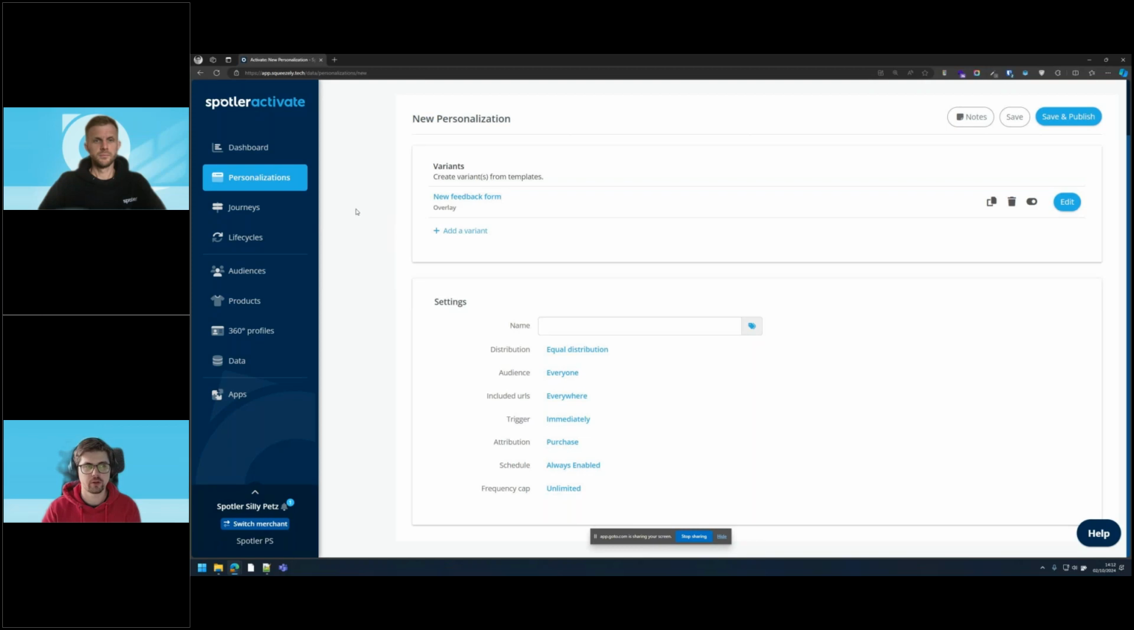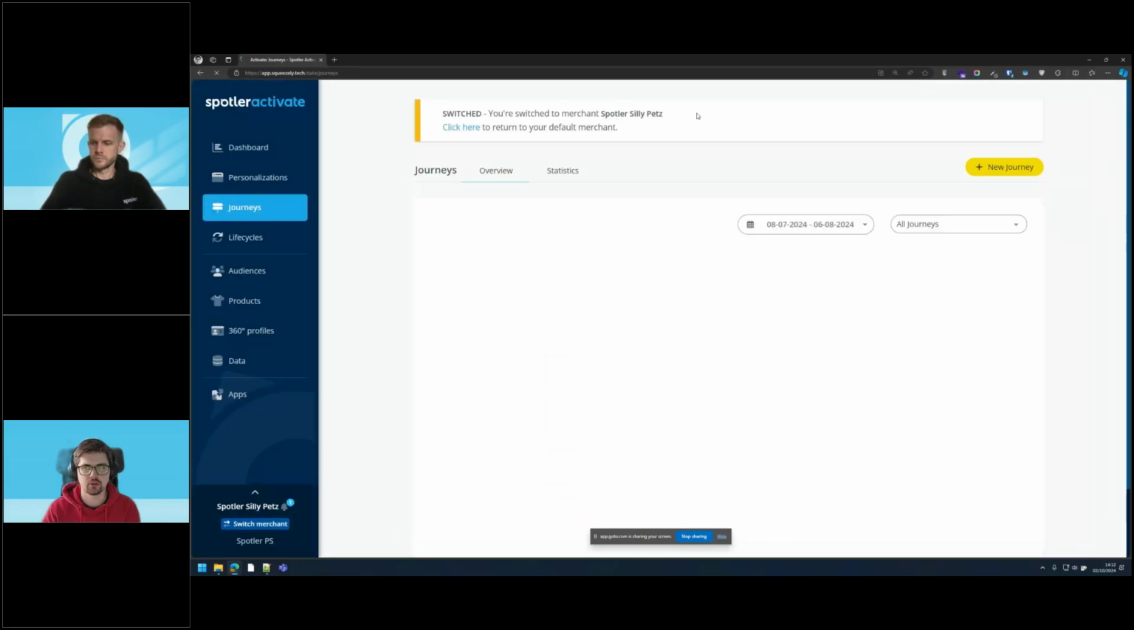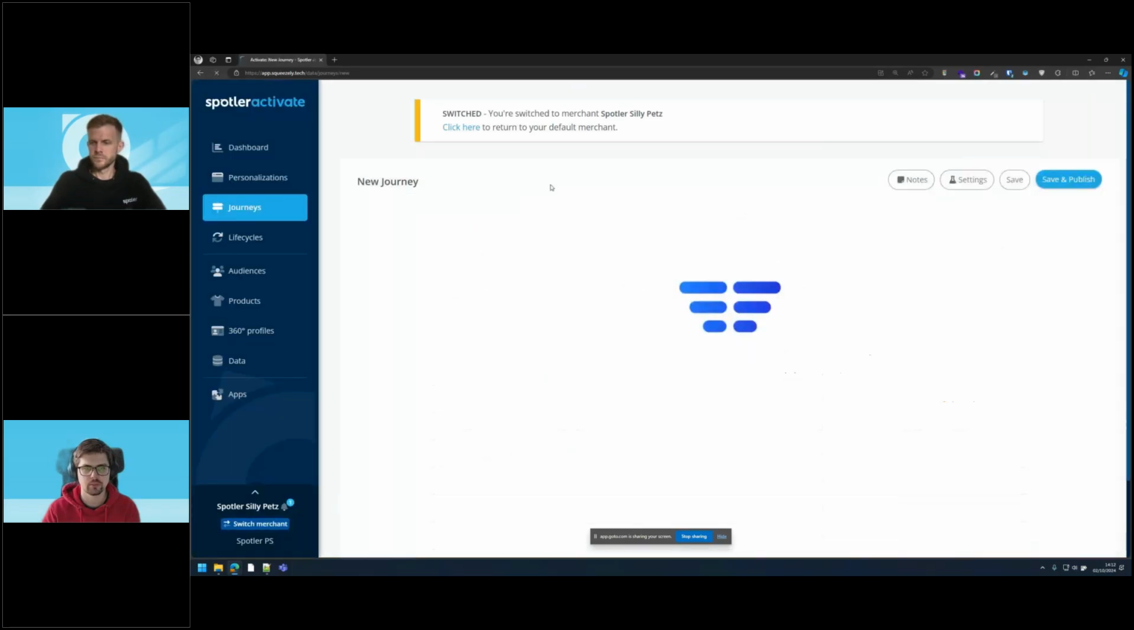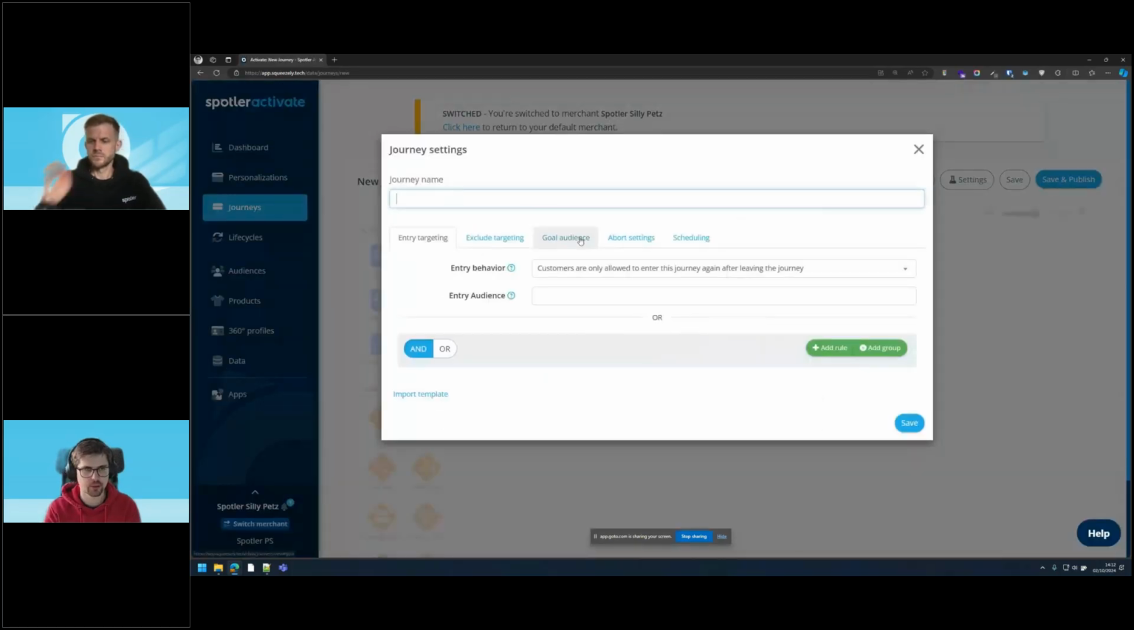Once they've filled in that popover, we need to push them into a journey to hold them until that product hopefully becomes back in stock. If it doesn't, we can then send them down different routes in that journey. So if I head into journeys, I can then create a new journey here, give it a name, so back in stock.